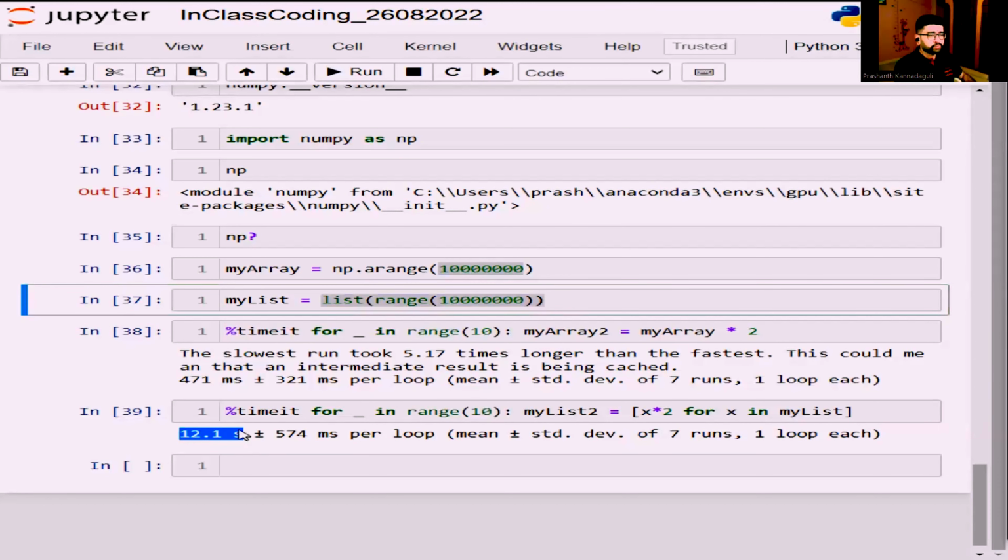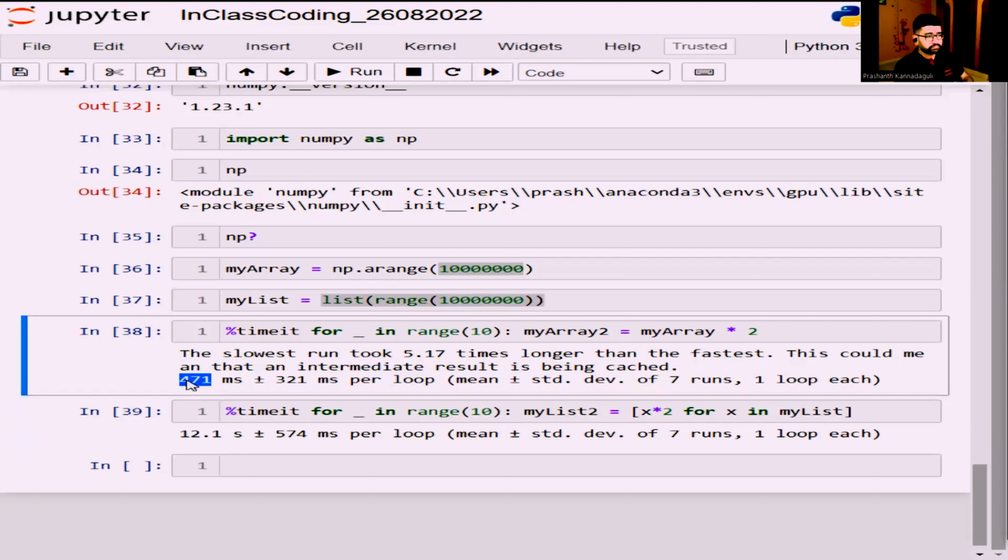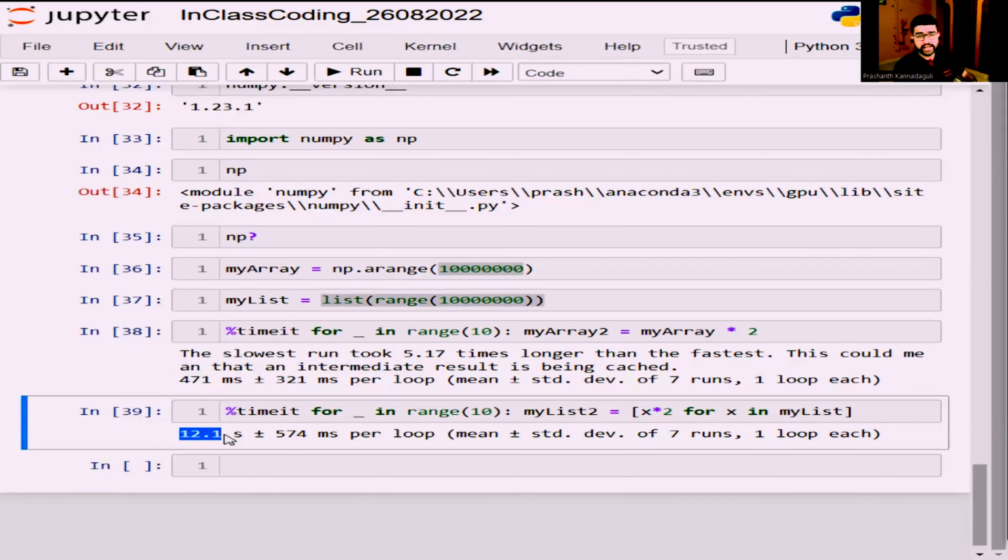You just compare here. See, this is 12.1 seconds. This was just half a second, maybe. This is like 12 seconds. So 24 times more, right? Compared to the previous tool, right? So that is the reason.